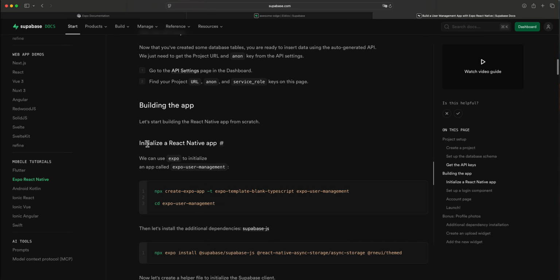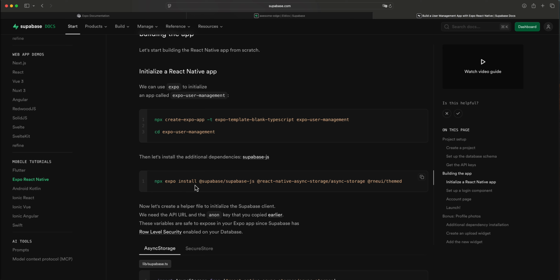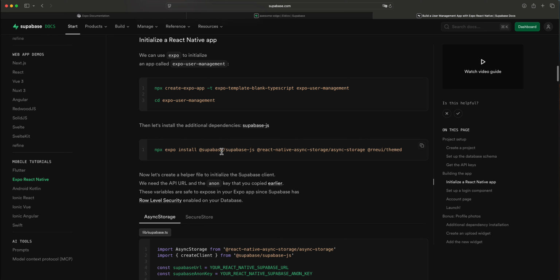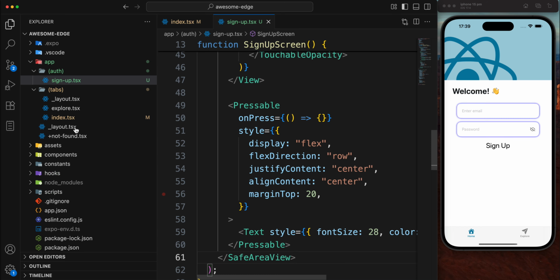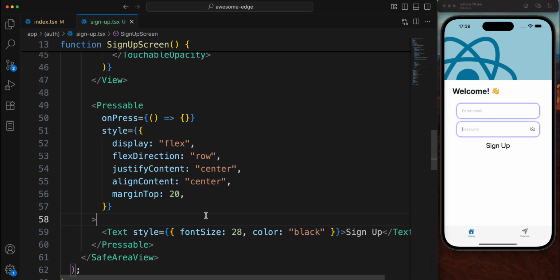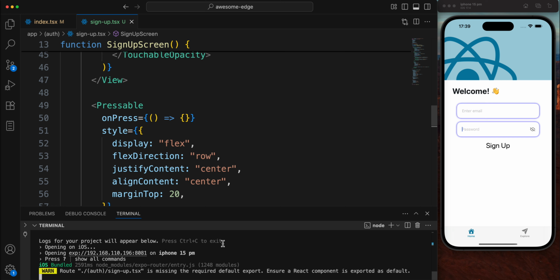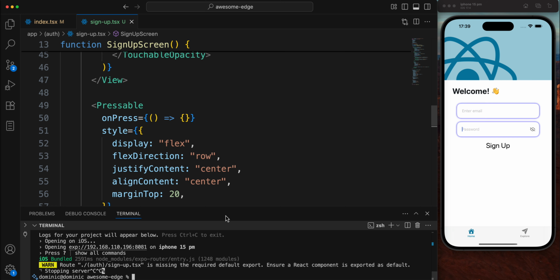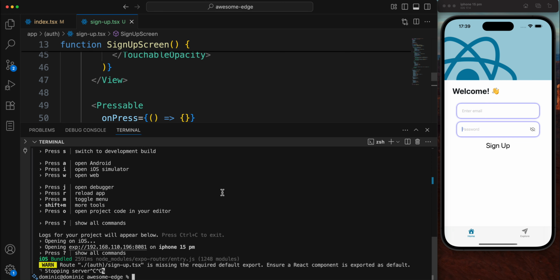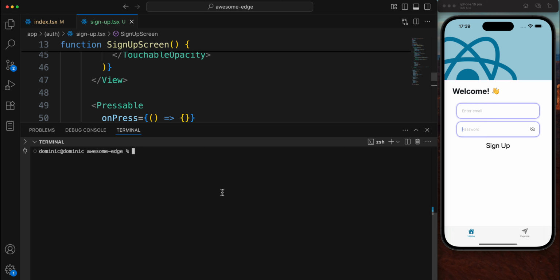And then initialize a React Native app. We've already done that. And then we need to install these dependencies. So we can just copy this and then go back to our VS Code and run the command to install these packages. So right here, we're going to open up the terminal. First of all, I'm going to stop the development server by pressing Ctrl+C on my keyboard, then clear the terminal and then install these packages.